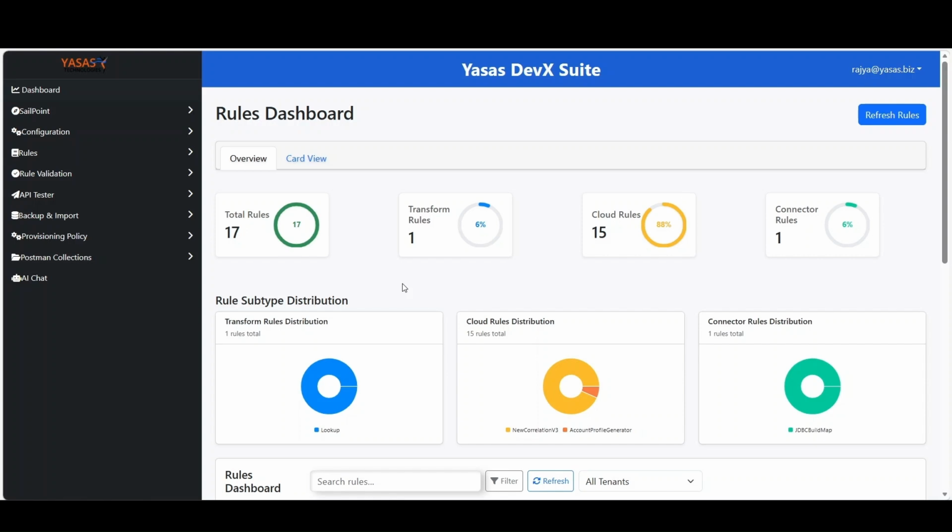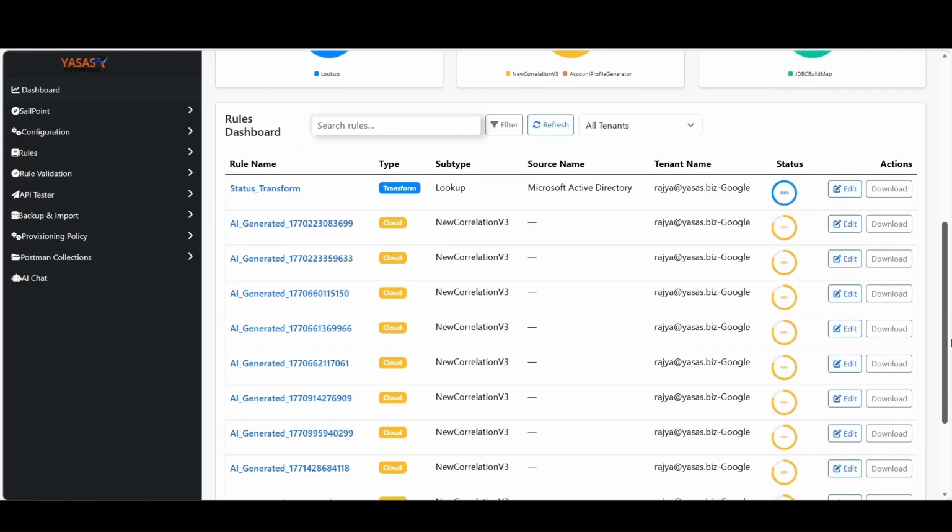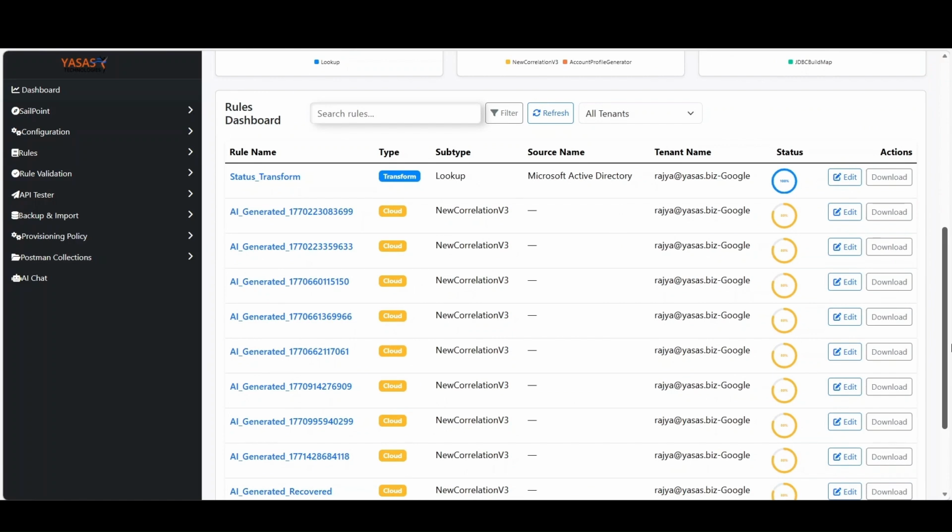The rules dashboard gives an overview of the transforms and the rules that were created, and it will also show the distribution of different types of rules and transforms, as you can see. And at the bottom of the screen, there is an ability for the user to modify the rules and also to download the rules. It also shows filters where the rules can be filtered on a subtype or the type of the rule.